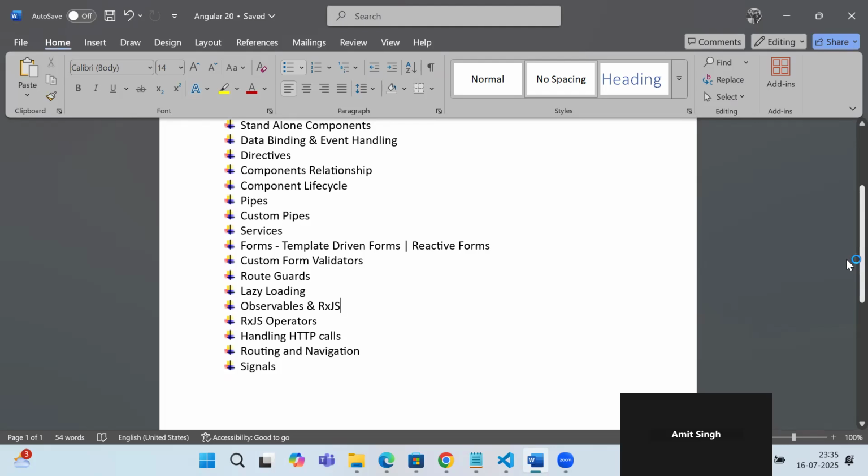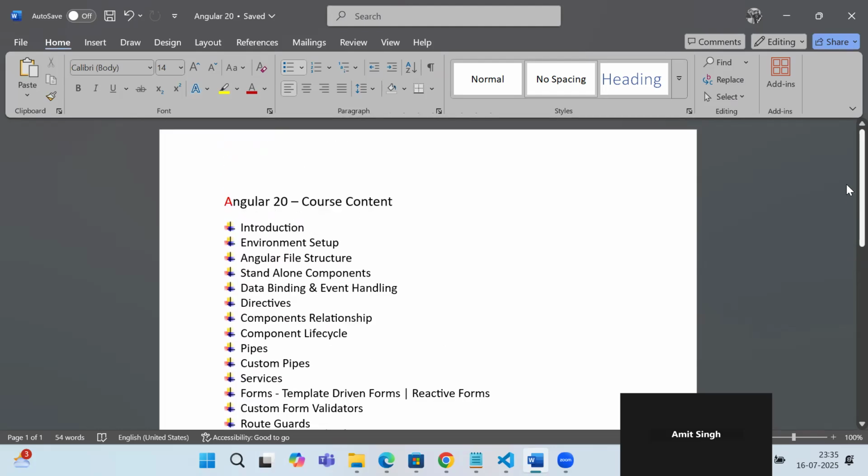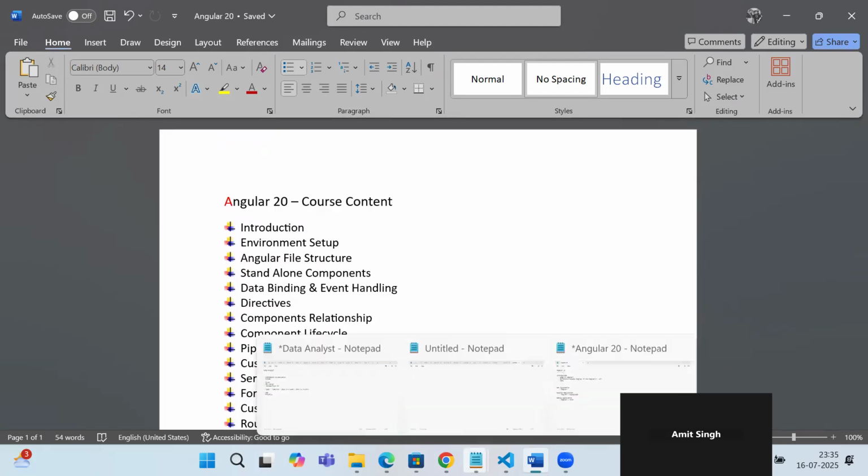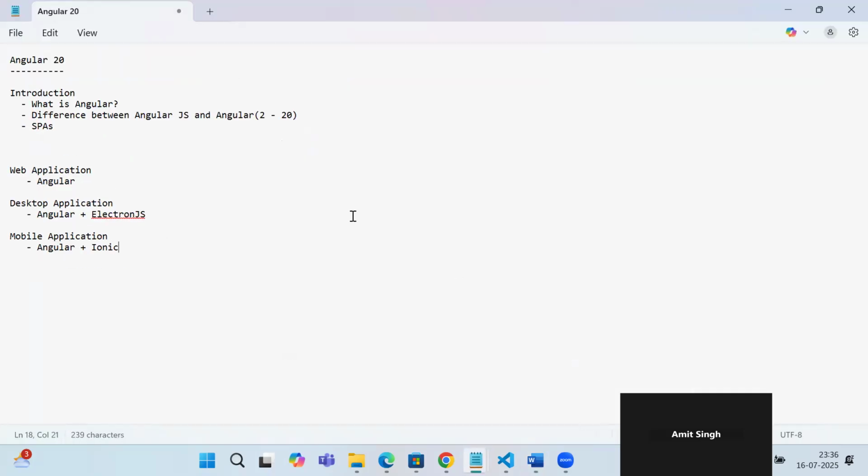So let's go ahead. We start with the first, and that is our introduction. Let me open the notepad. In the introduction, we'll see what Angular is and the differences.